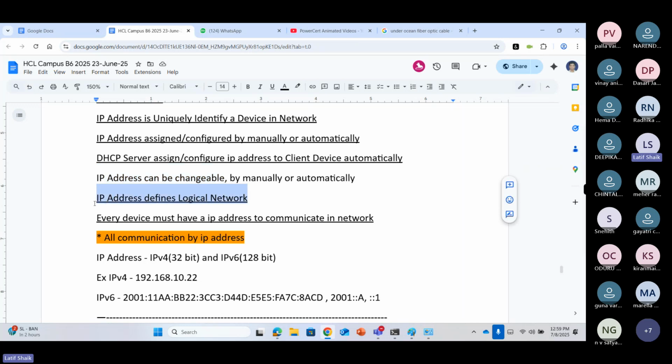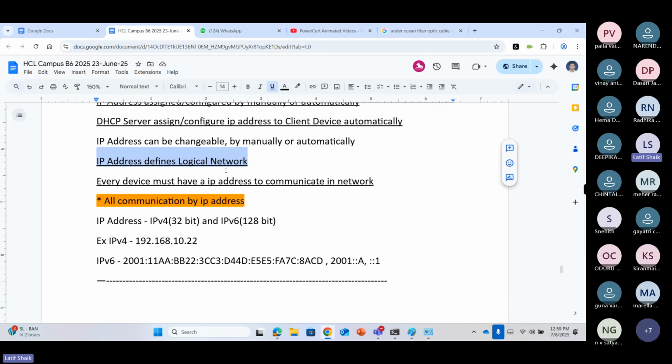So an IP address defines a logical network. Okay. So for example, there are 100 devices connected physically. All are in the same physical network. But you want 20 devices to communicate with each other, only communication between those 20 devices. No other devices communicate. How can we divide? Using IP address configuration only. So that's it. It defines a logical network. Logically, we can define the network.